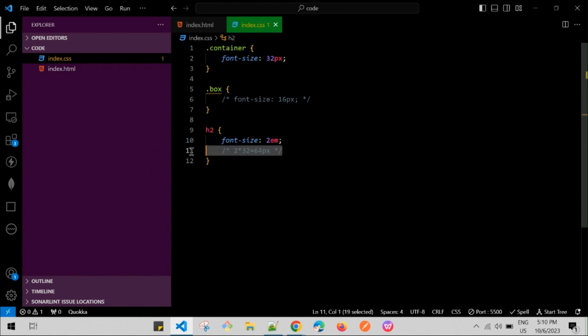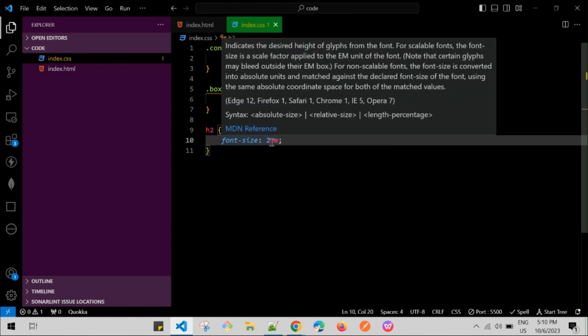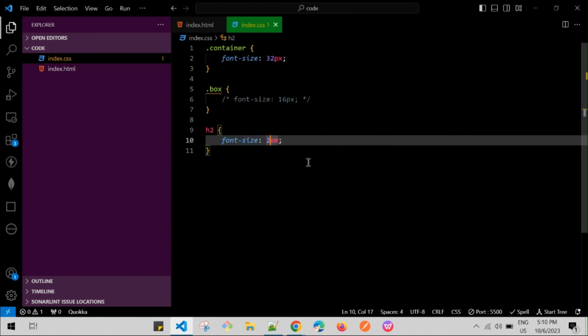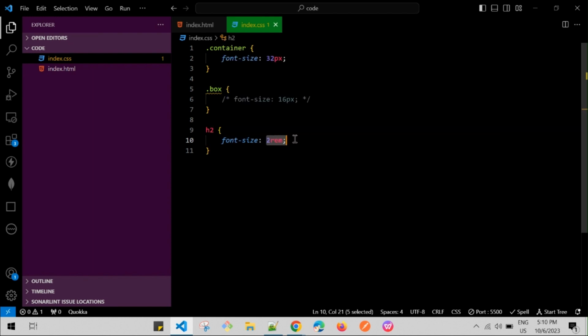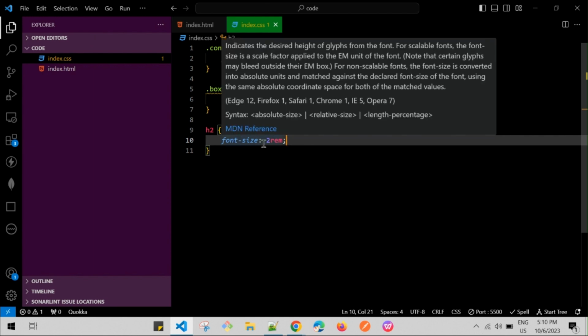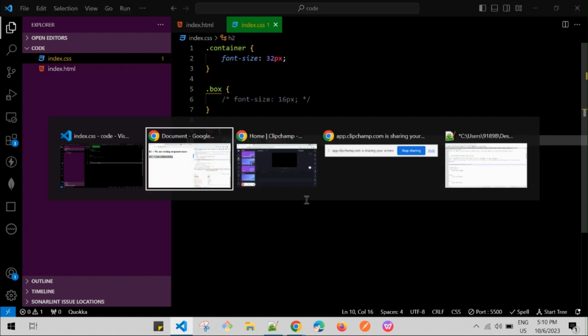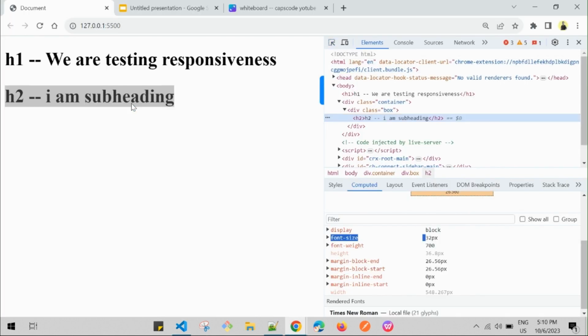How does rem work? Instead of giving 2em, we'll give 2rem. When we give 2rem, it will be relative to the font size of the root, meaning 2 times the font size of the root. Let's check what the font size is. The font size is 32 pixels. It means 2 times the font size of the root, which means 2 times 16. So from here we get to know that the font size of the root is by default 16 pixels.